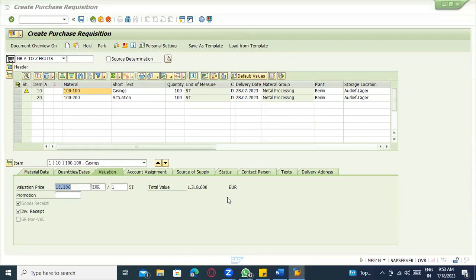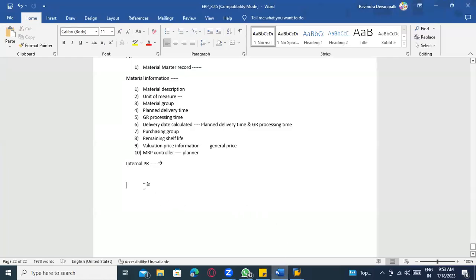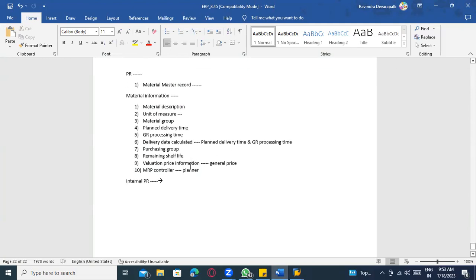And this screen, can we customize it, or is it fixed? We can customize, but again, it depends on your ABAPer and on the process. Clear?